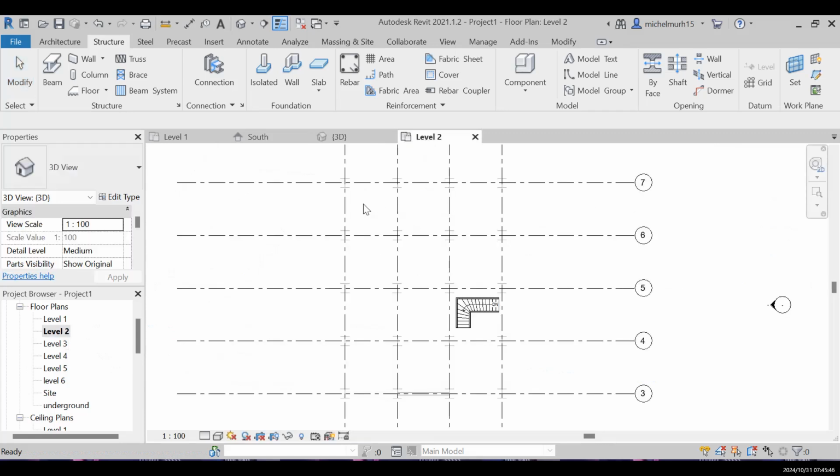It's going to open, and you can see the symbol of columns. These columns are from the first floor to the second floor, right? So now I need to create other columns along these other columns here, but they're coming from the second floor to the third floor, okay?